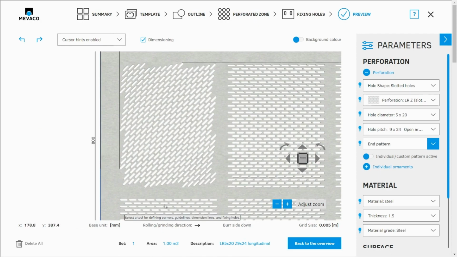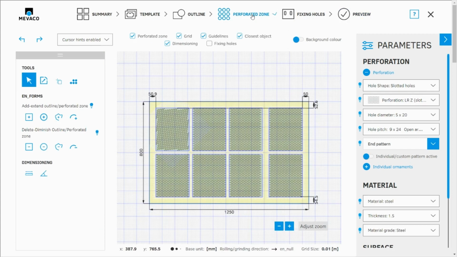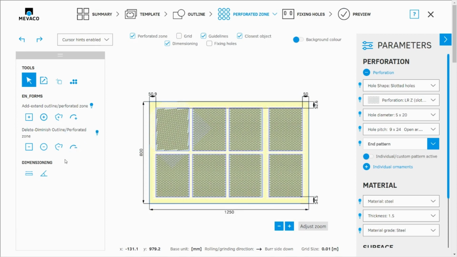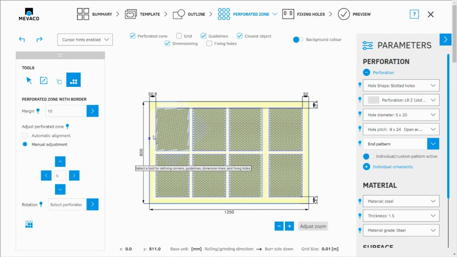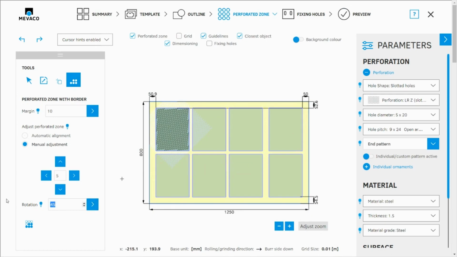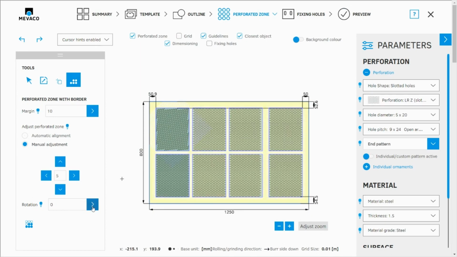This is a very useful tool when you want to rotate your perforation or just for the purpose of some more complex designs. When you really need to alter the direction of your perforation, go back to the perforated zone, turn off my grid, again adjustment. We're gonna go back to the previous setting. Here we are.